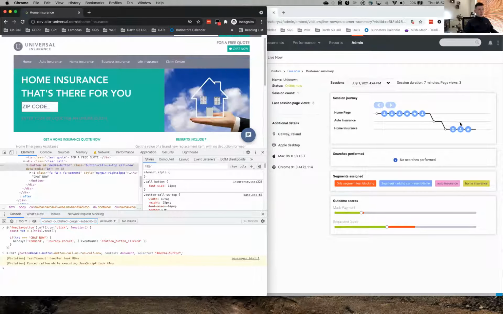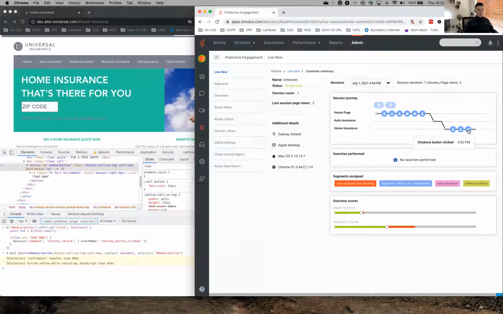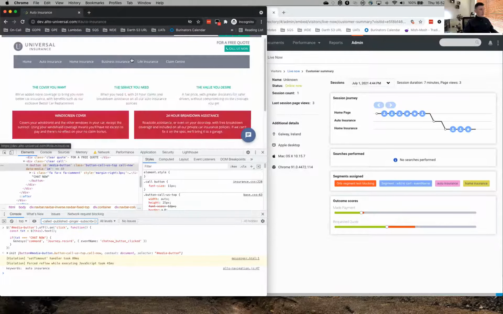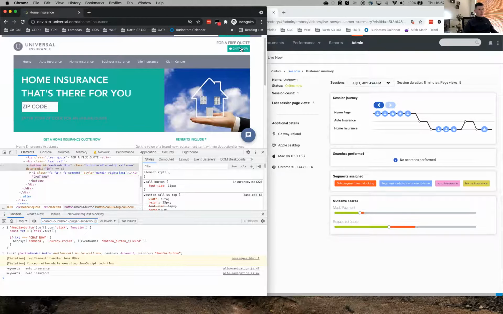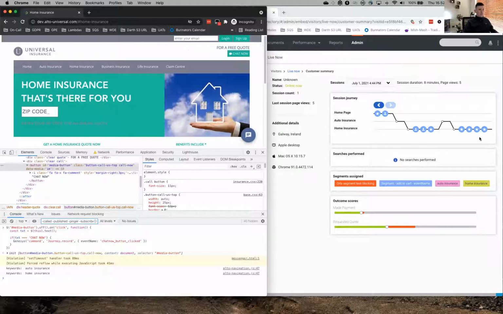We're going to have a look at this chat now button click. That's the event being posted. And if I click on call us now button, this isn't posted again. If I go back, you can see every click will produce an event. The chat action map will only once per session produce us with an action.